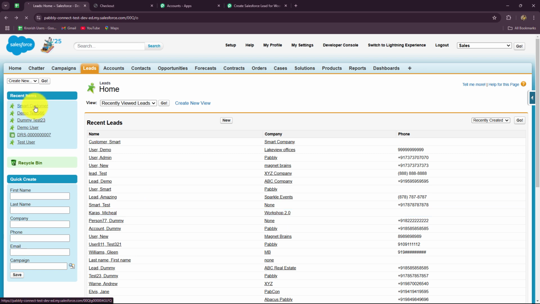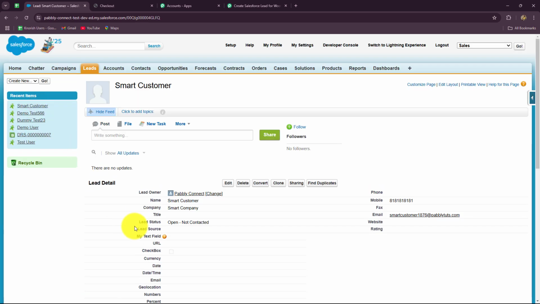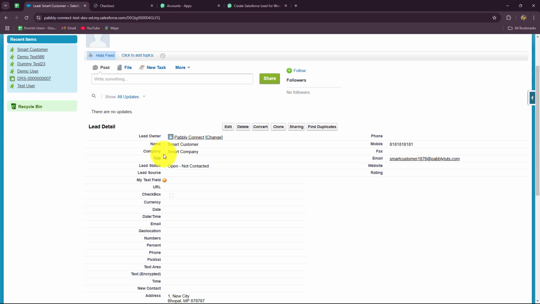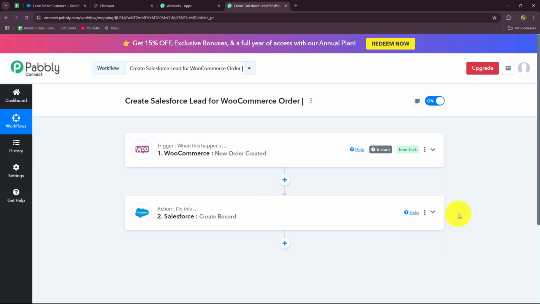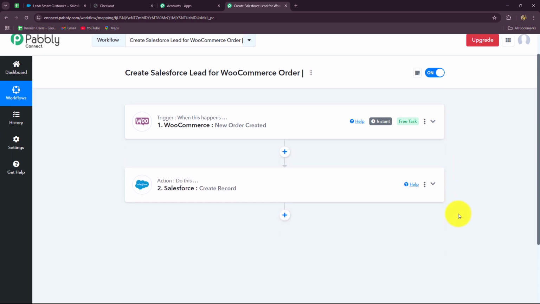And we can see that yes, automatically a new lead is again added with the name as Smart Customer, with the name of the company as Smart Company. As we have added, we have the phone number, email, and this time here we have the description of Radiant Glow Face Serum without any manual efforts. This means that the connection between WooCommerce and Salesforce is working fine. So in the similar manner, you can also very easily create this amazing automation for managing your e-commerce store and to manage the customers by adding them in your Salesforce CRM. I hope this automation is clear to you. Also, it is helpful for your business.